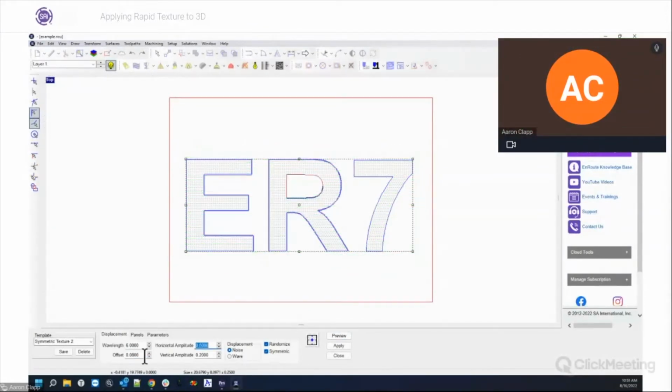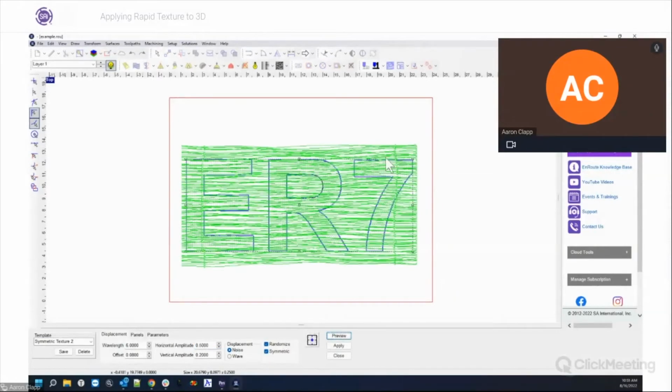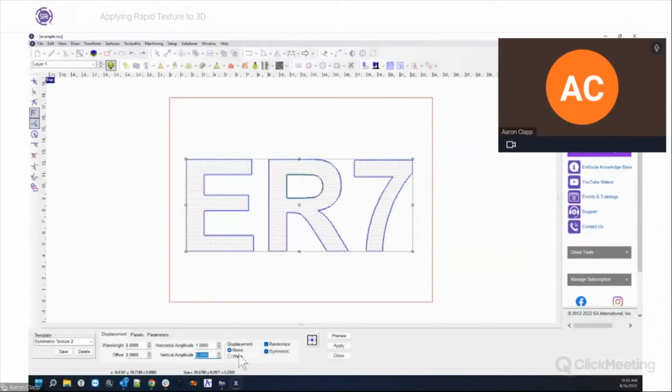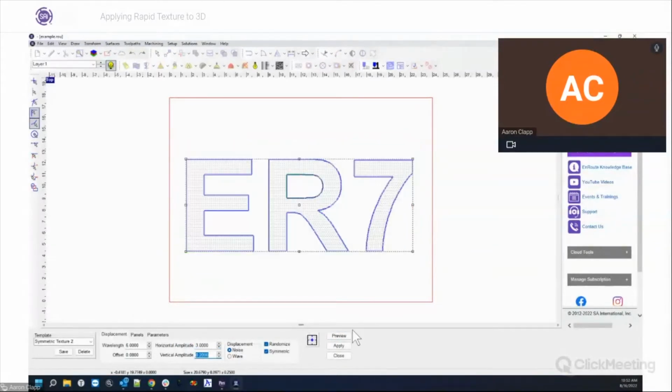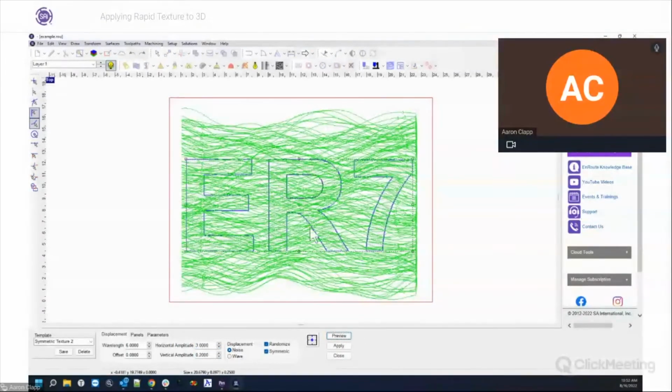0.08 on the offset, so we're really tight together now. And let's go horizontal amplitude. Let's go 1 inch on that. Actually, let's go a little bit more. Let's go 3 inches, and let's get ourselves a nice pattern like this. It gives us a lot of variability.